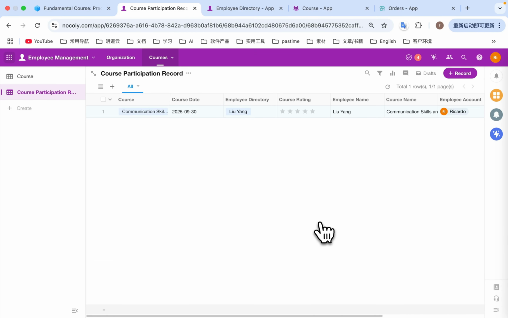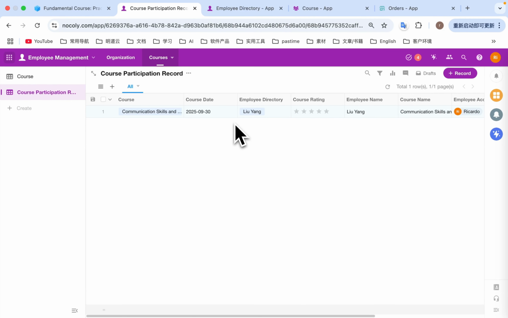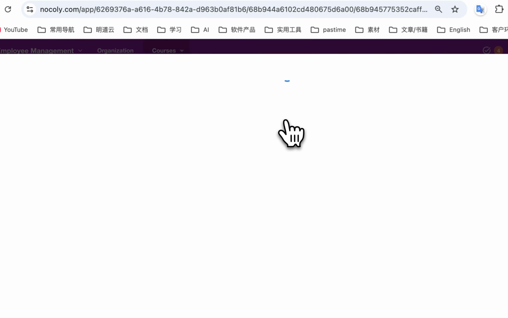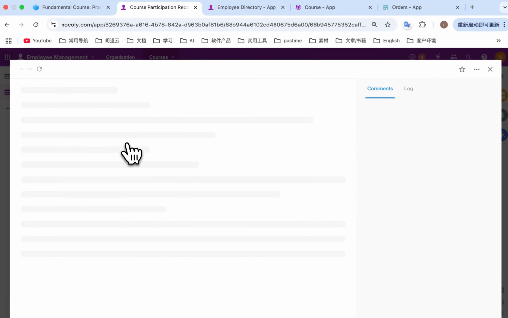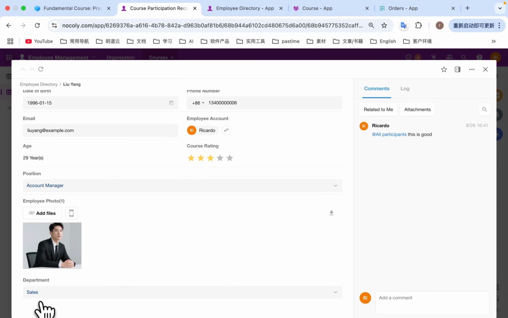Since we have already associated the employees and their respective courses within the course participation records worksheet, similarly, we can also display these course participation records in the detailed pages of the employee directory and the course itself through by association. Here in the employee directory, we unfortunately cannot currently see the course participation records. This is because we haven't added the by association. Let's do this.